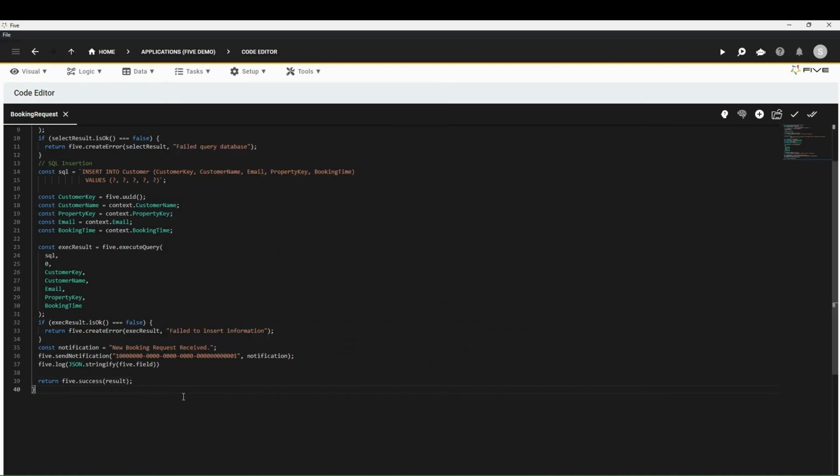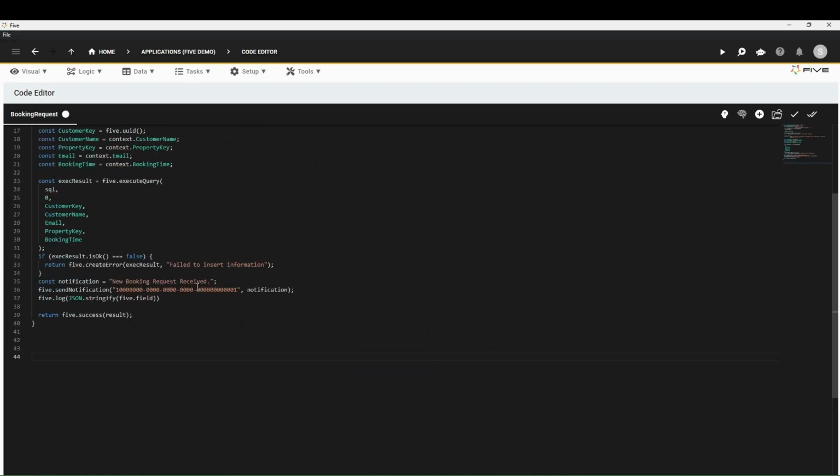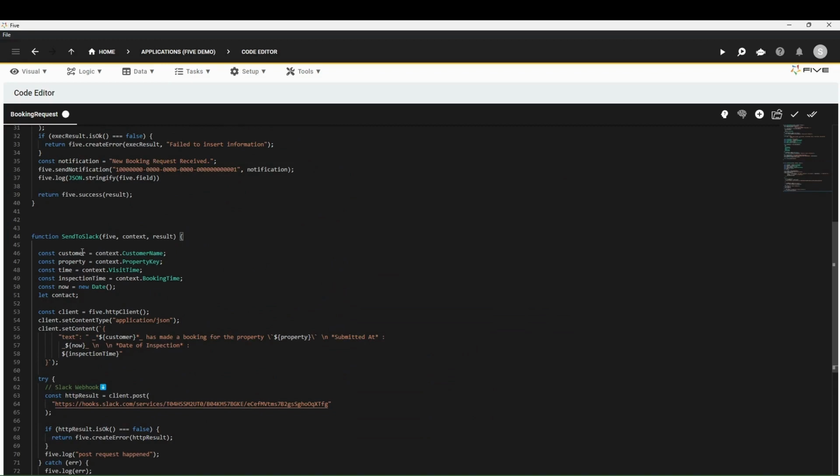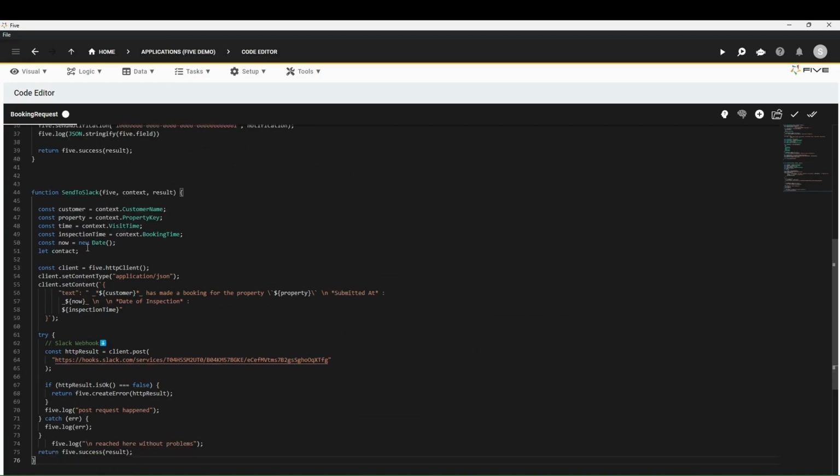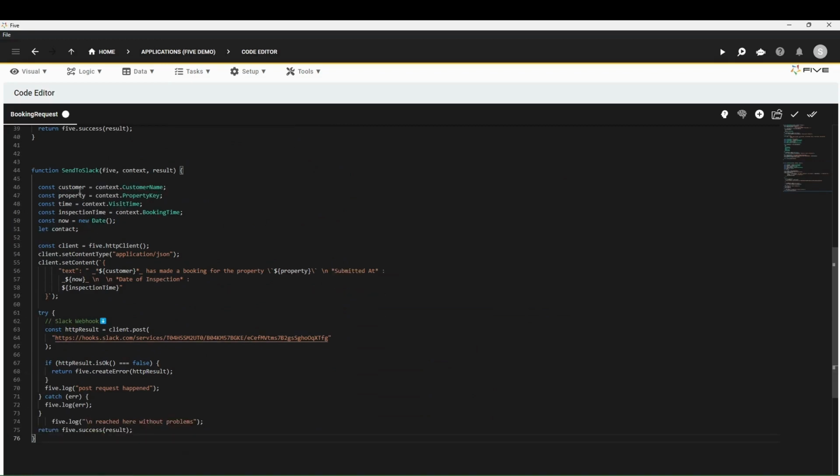So what I'm going to do now is I'm going to just below our function, I'm going to paste another function, which is called SendToSlack. So let me just quickly go through it. So it's a very simple function actually. I'll put this down in the description so you can easily copy and paste it as well.